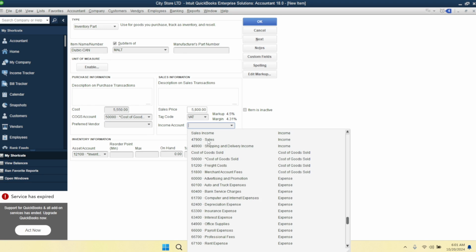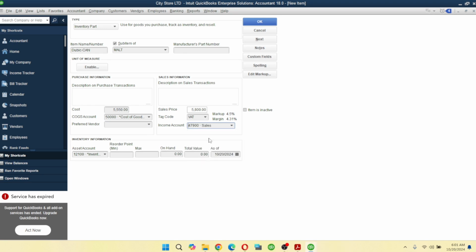Then you now come to income account. The income account is going to be the sales. It's going to be the selling and sales account. So we have this. Now the inventory, automatically this is selected. The quantity on hand. Now the quantity on hand for this item, let's just say we have 10.